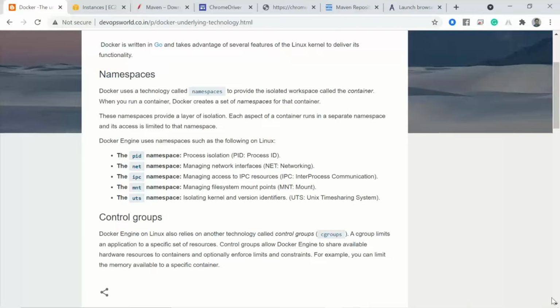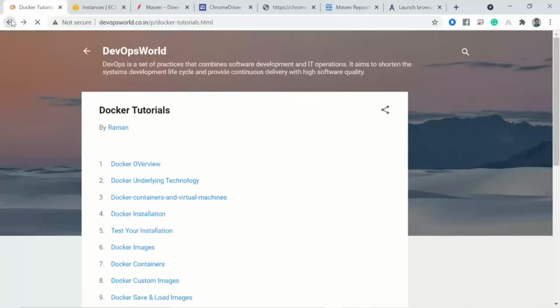IPC is basically for managing the IPC resources. IPC means inter-process communication. MNT manages the file system mount points, meaning you are using some external drive, and UTS is for isolating kernel and version identifiers. Kernel side means if you are creating some username or maybe host name, this will be segregated by these namespaces. Okay, so that is about the theoretical portion, right?